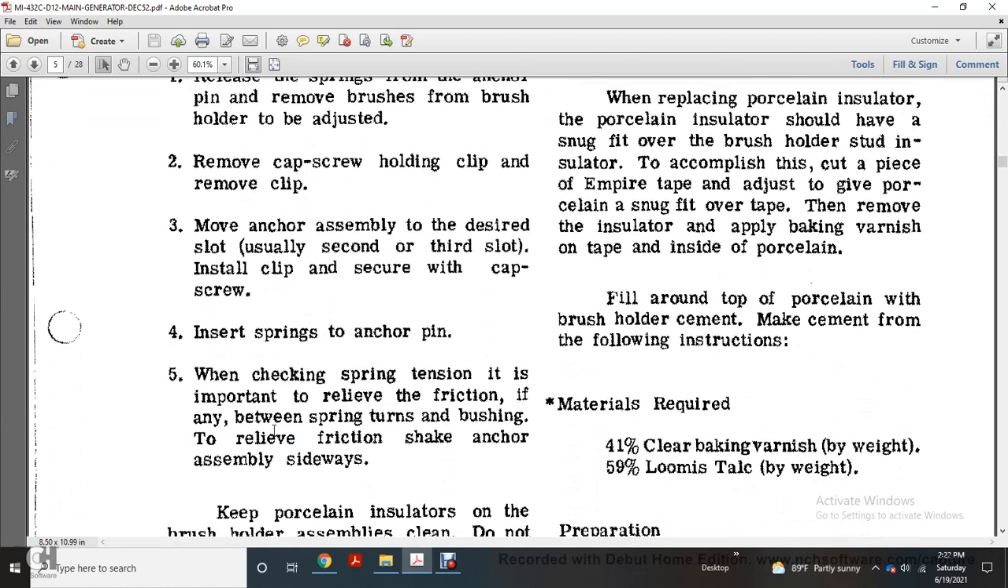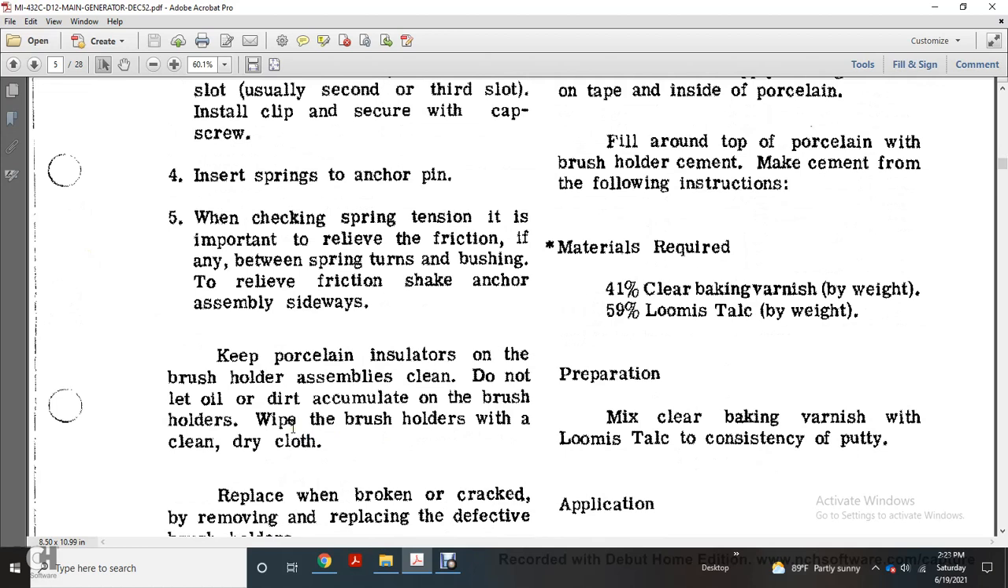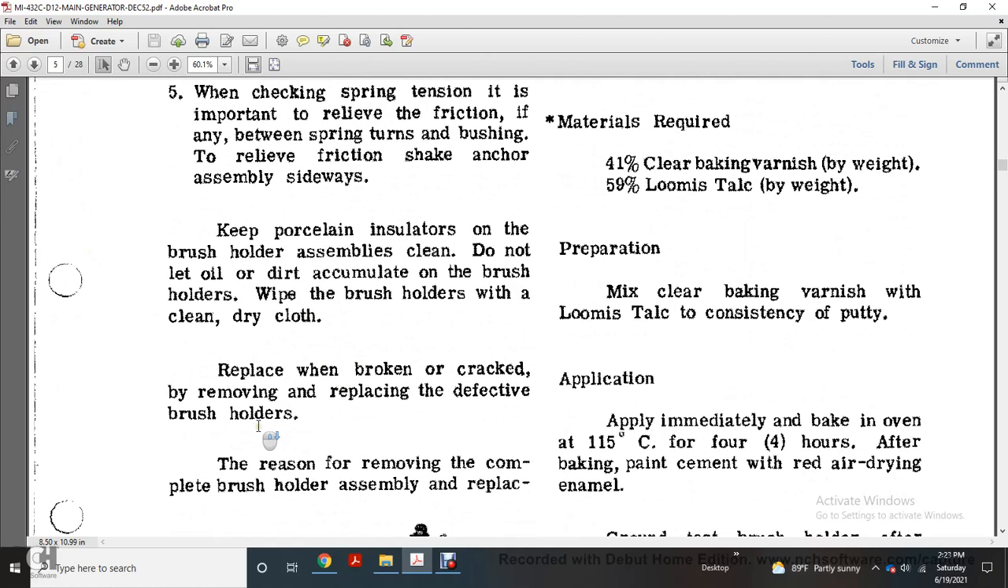5. When checking spring tension, it is important to relieve the tension, if any, between the spring turn and the bushing to relieve the friction. Shake the anchor with the assembly sideways. Keep porcelain insulators on the brush holder assembly clean. Do not let oil or dirt accumulate on the brush holders. Wipe the brush holders with a clean, dry cloth.